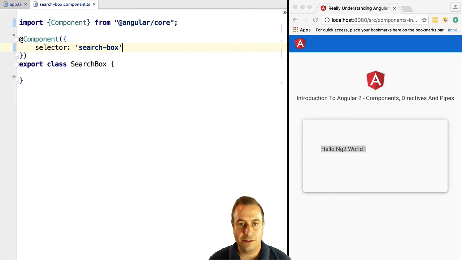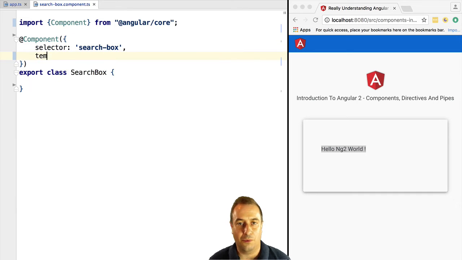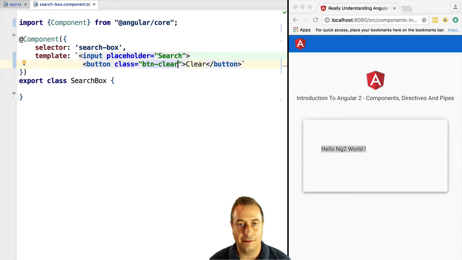What we need to do also is to define a template for the component. What will the component look like visually on screen? A component might use other components. In this case, we are just going to add an input box to the component, and next to it we are going to add simply a clear button. And there we have it. We have a very simple component defined. In the upcoming lessons we are going to see how to add behavior to this component.